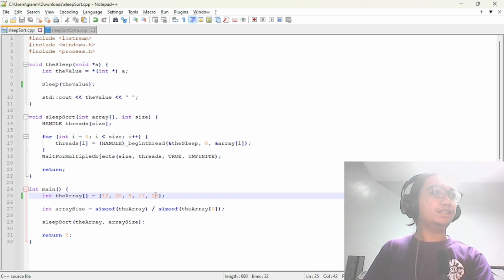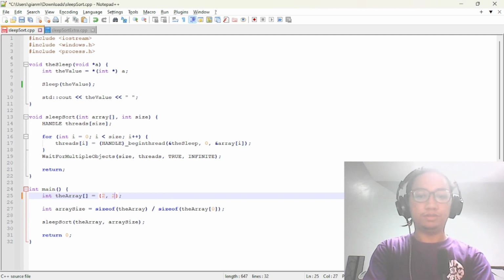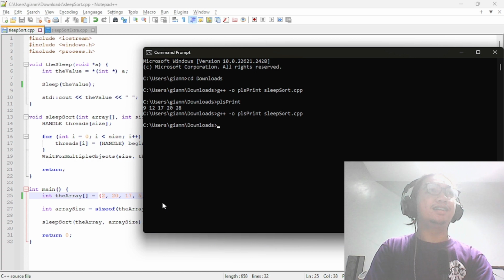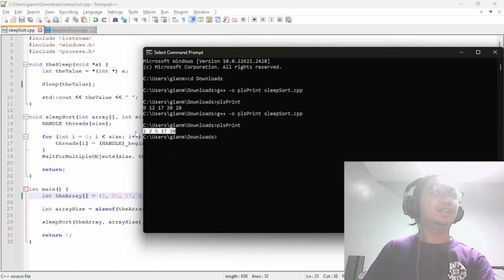If we change these values, let's say we have 2, 20, then 17, and then let's give it 5, and then let's give it 1. For this example, let's run it again, and there we go. It sorts the array again.